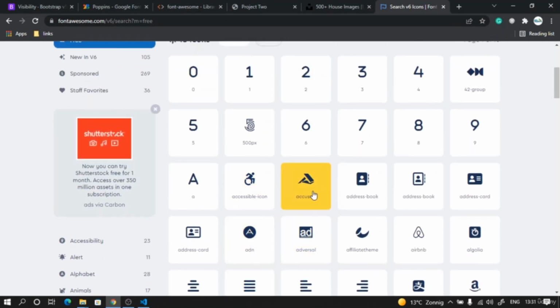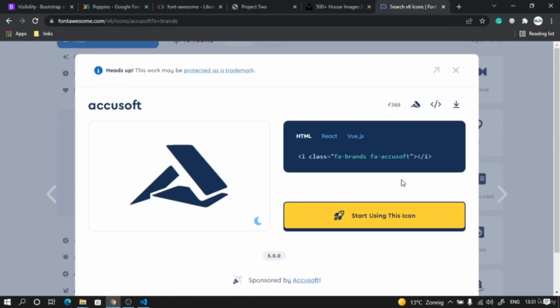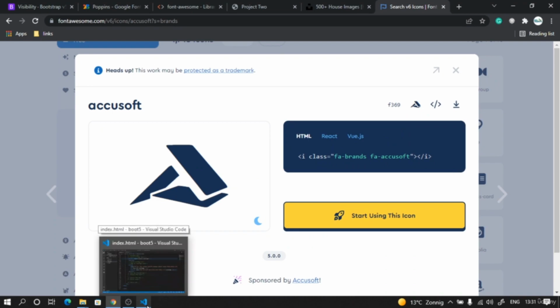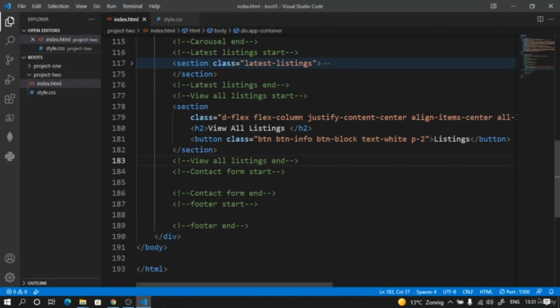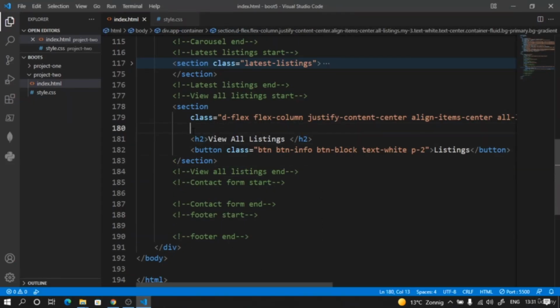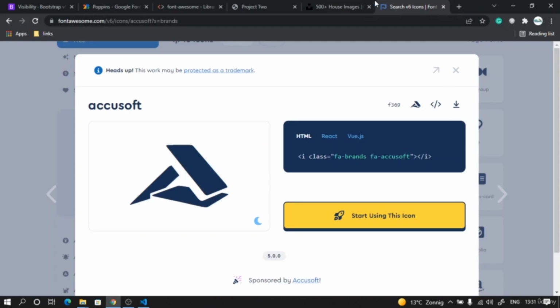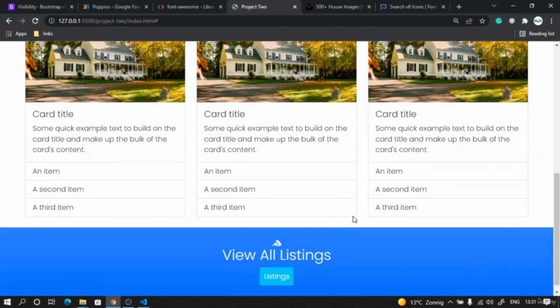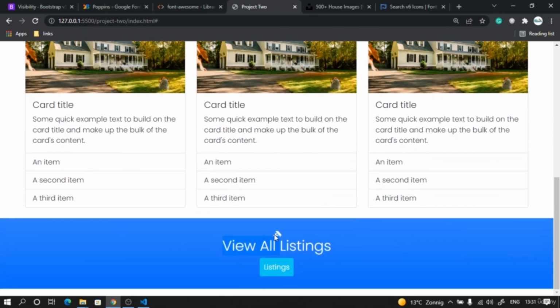So let's say I will take this icon. Click on this, then click here. It will copy this snippet. And what I want is to show this icon here. So let's say I will put this icon here. So it should now show on top of our listing. You see it is showing here, but the font size is very small.